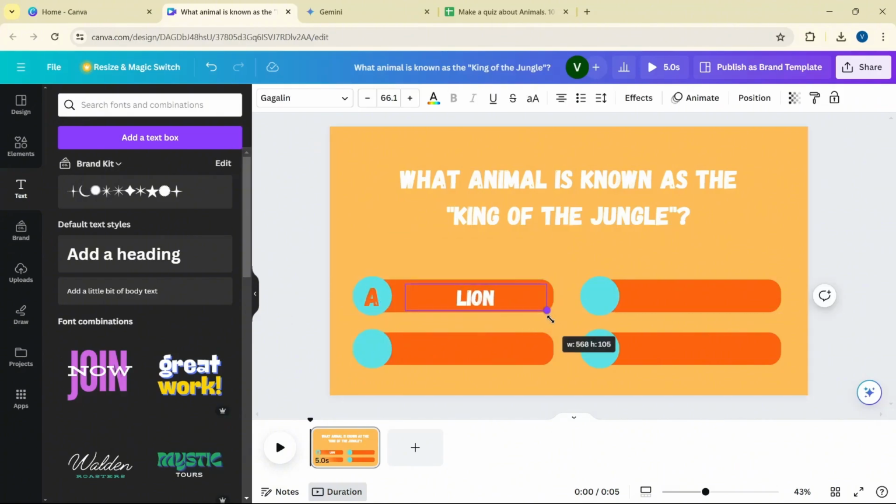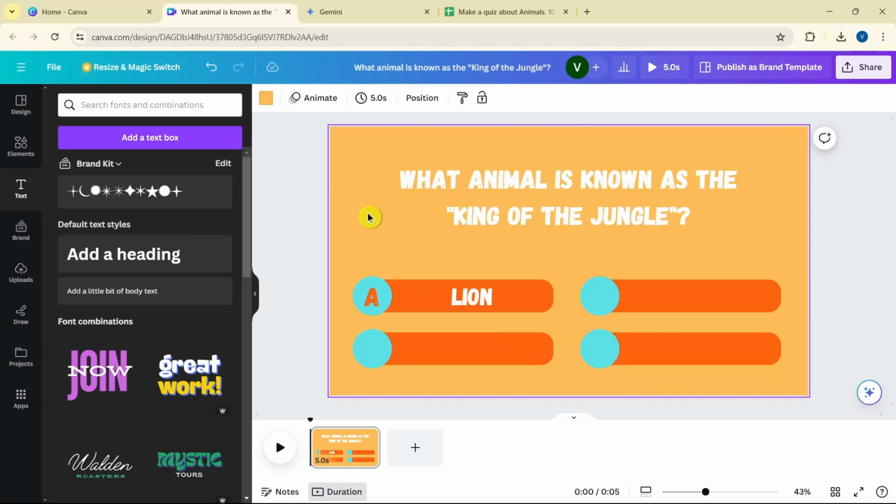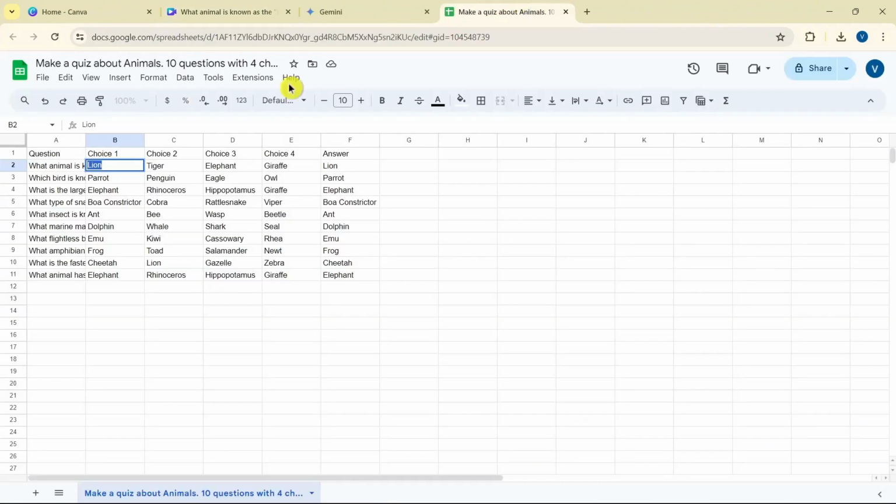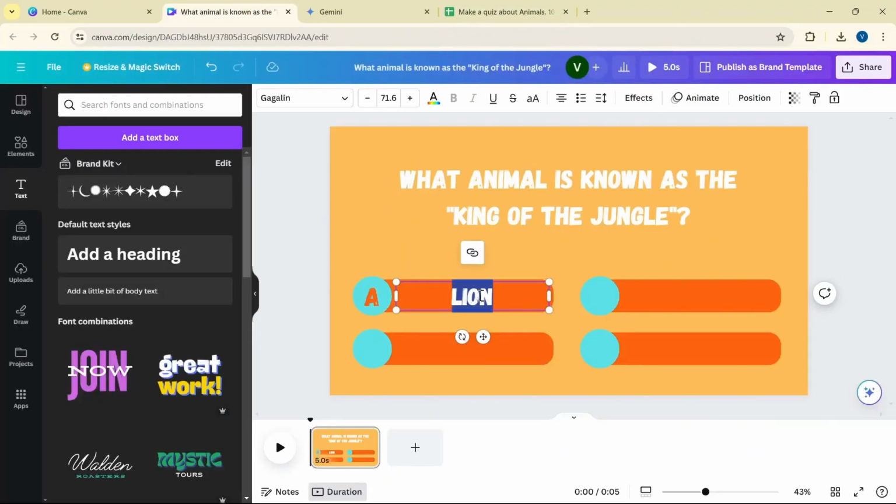Then you can basically adjust the size if you want. Right here, and also this one here. Right? Then if you want to easily add the other options, then you can just use the duplicate option. So once you copy this choice 2, go back here, then duplicate.